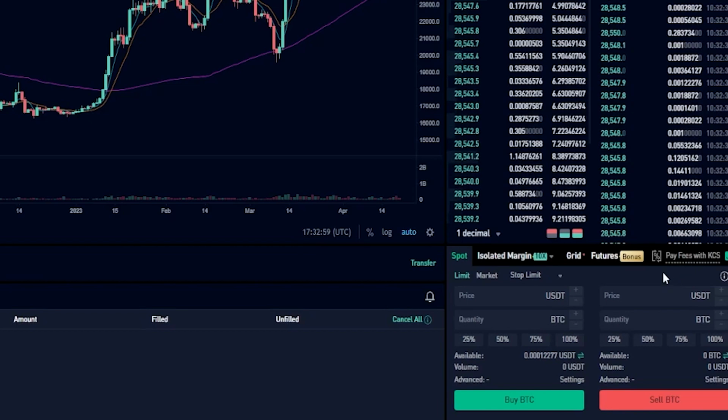Just keep in mind that KCS is a risk asset. It can move up in value and it can move down in value. If you're only going to hold it to pay fees, maybe just buy 20 bucks worth or 30 bucks, something like that. And then check this box to enable the 20% discount.